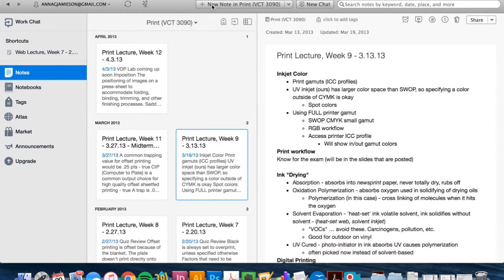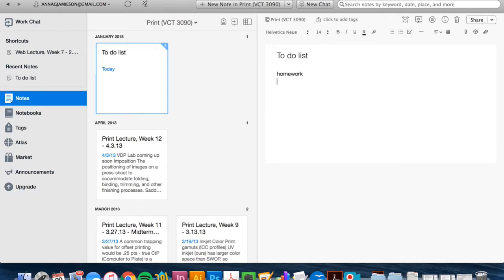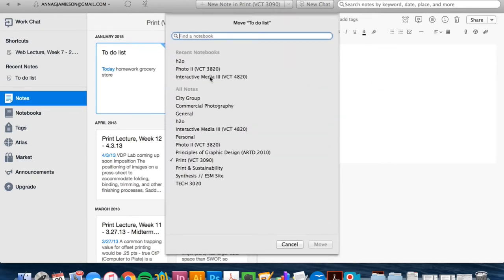Let's add a new note by clicking on the plus icon. You can add a title and begin typing your note below. The toolbar at the top gives options for fonts and styling. You can even add checkboxes to your note. Click on the notebook icon to assign a notebook. Let's put this one in general.